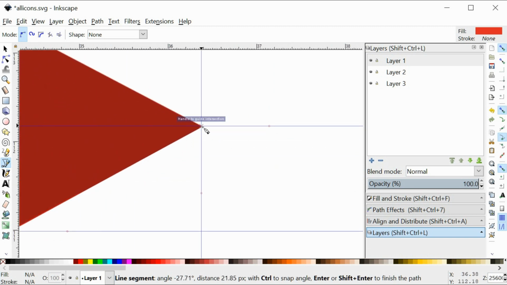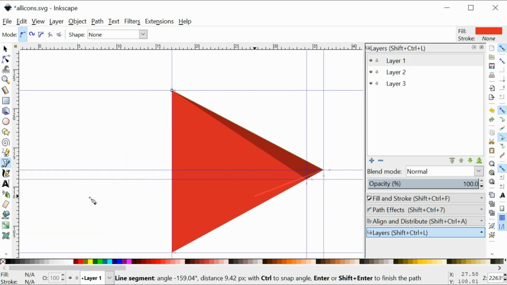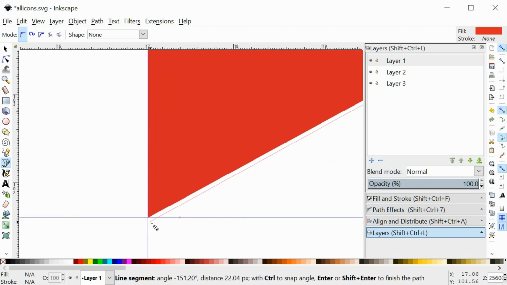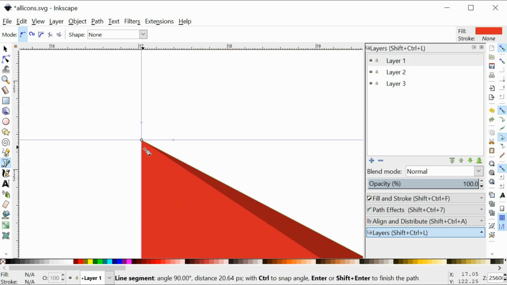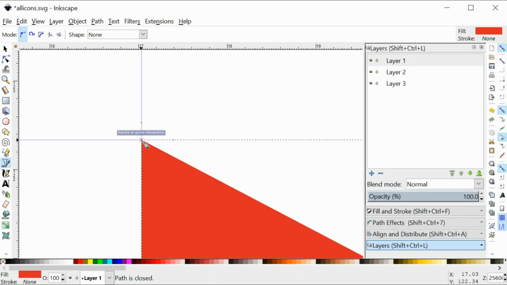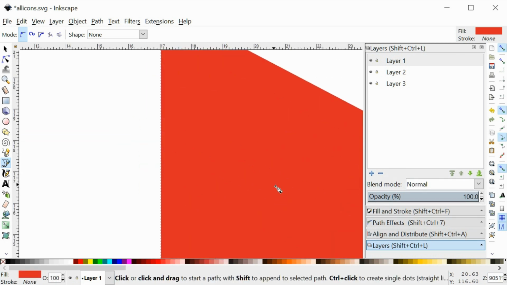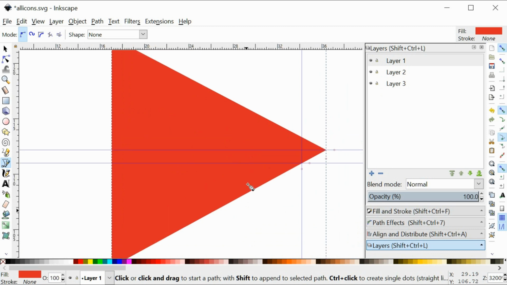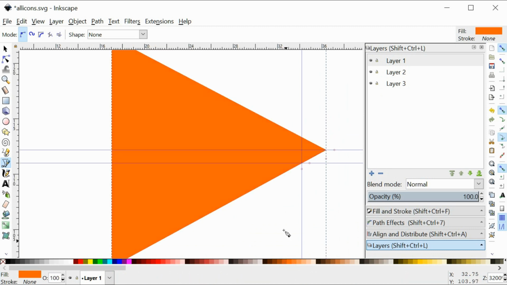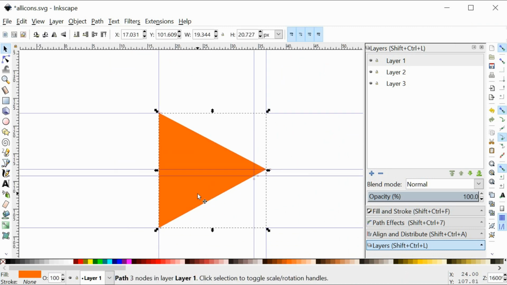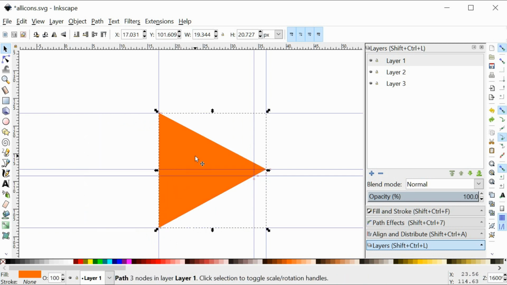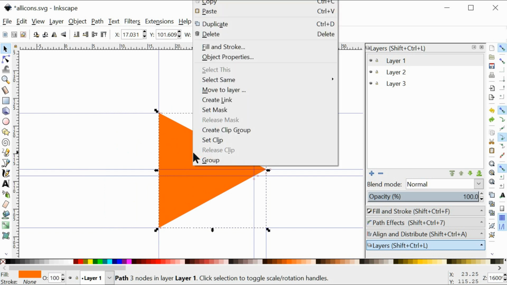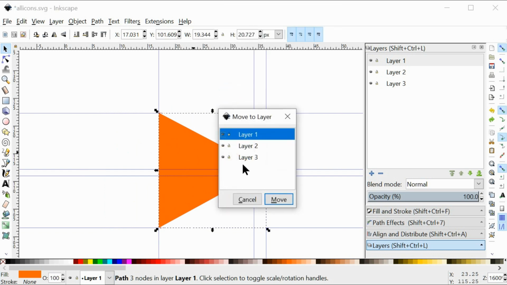We'll do the front, same thing, intersection, the bottom, intersection, and back to the start point, that little square right there. And I'll go ahead and change this color so we can see it a little better. We'll make it an orange. Okay, and now we have our first triangle. And what I'm going to do here as well is just right click and send that to layer 2.